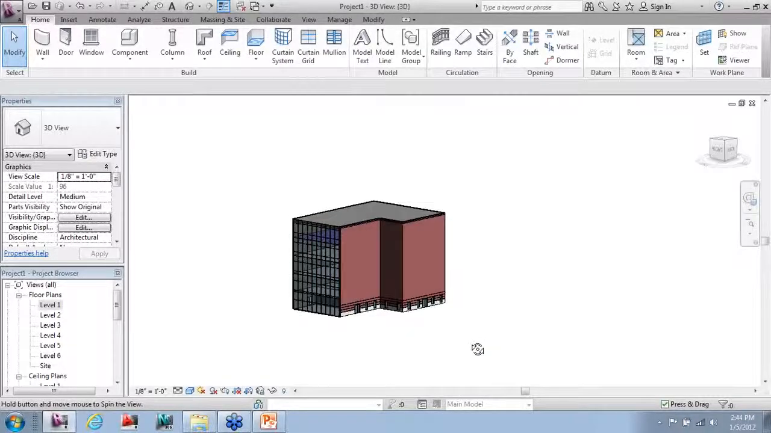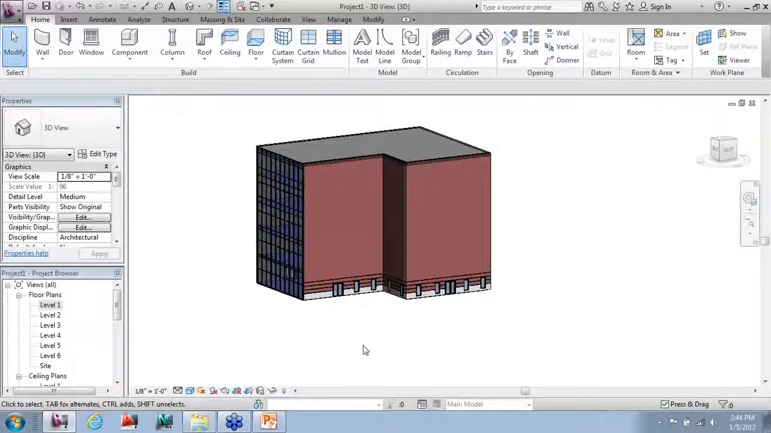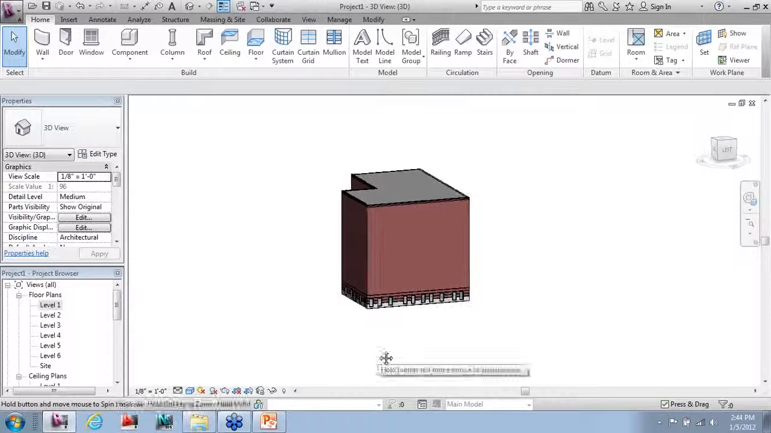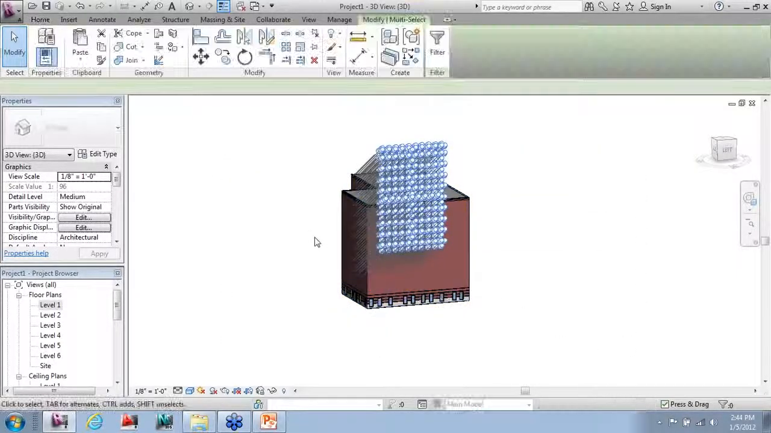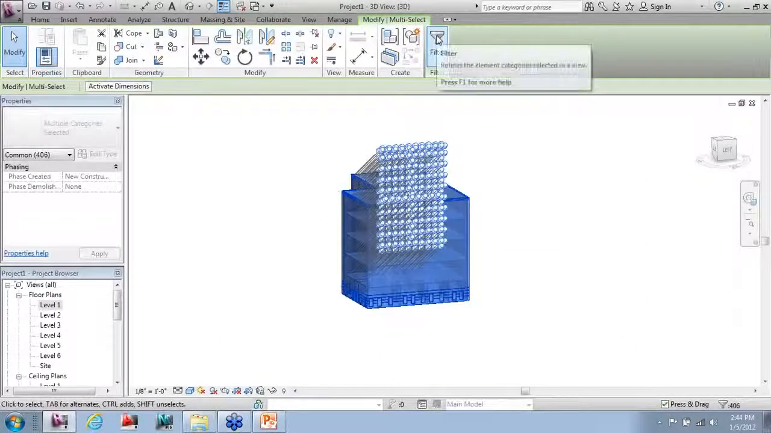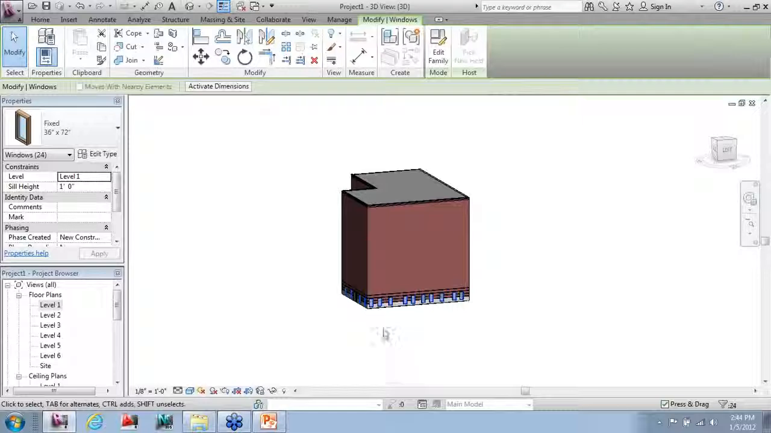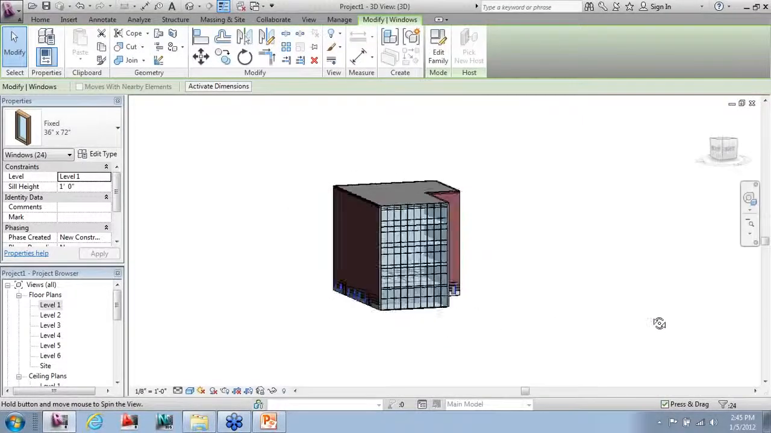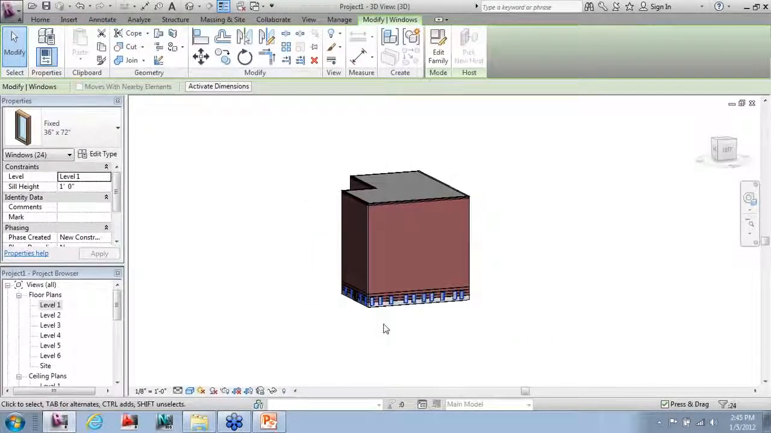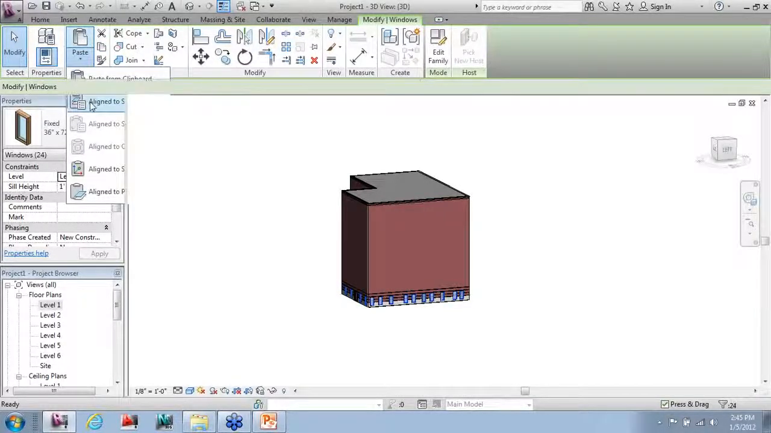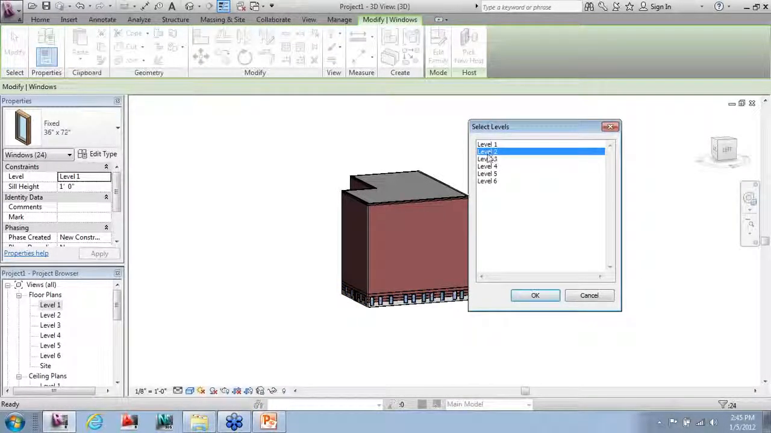Now I'm going to try to add these windows to the entire structure. So I'm going to select everything I see on screen here, and I'm going to use my filter tool to select just the windows that I have on screen. Notice I've just selected the windows. What I'm going to do is copy these windows to my clipboard, and once I've copied them, I'm going to paste them to the levels that I want them to be on.